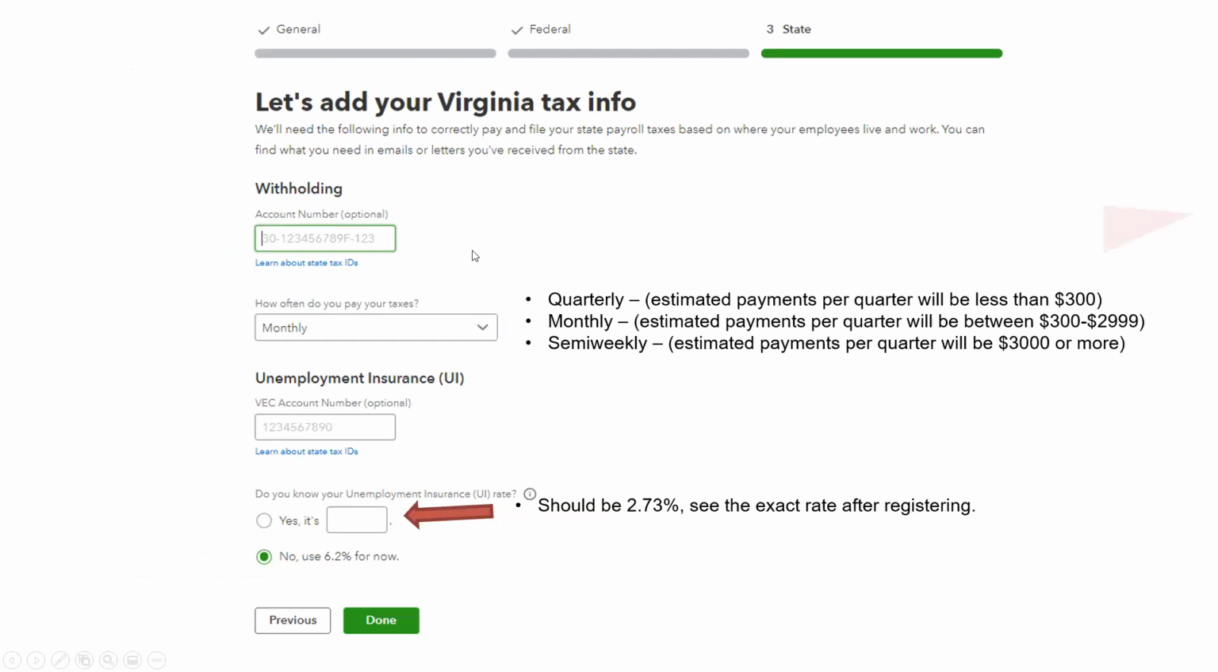The next step we're going to talk about is Virginia. It's going to ask you about the withholding taxes. This is the thing we set up earlier in Virginia, where I said it's the EIN number with a 30 in the front and then probably an F001 at the end or something like that. That's the number you're going to enter there. How often do you pay your taxes? Most of you are probably again going to be monthly. If you're currently paying, look at what you're currently depositing now. Is it monthly or semi-weekly?